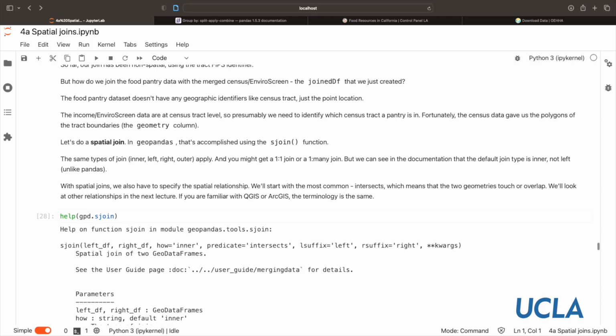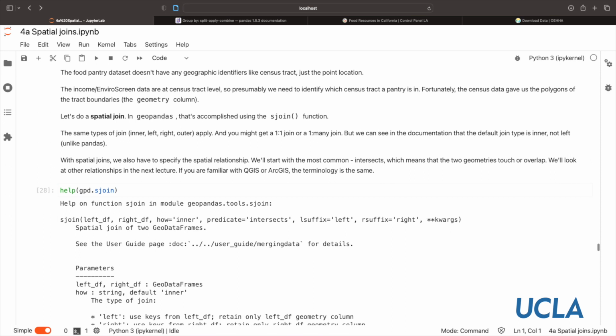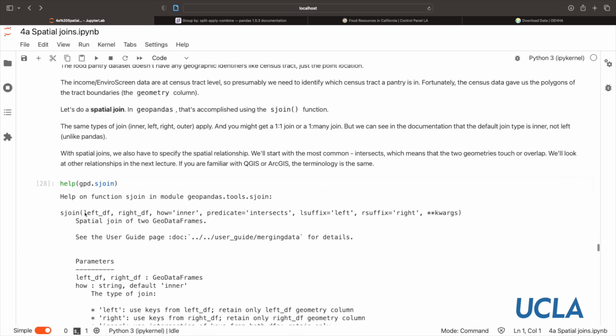We can see in the documentation that inner join is the default, whereas in pandas, it's actually the left join. So we're joining our left data frame, our right data frame, and if we don't specify how, we get an inner join. And the default predicate is intersects. We'll talk more about that in a moment.